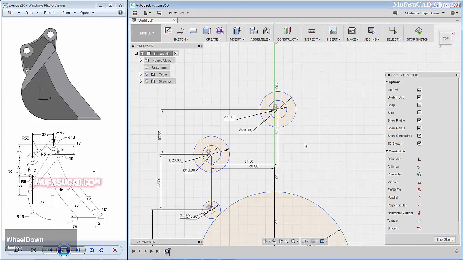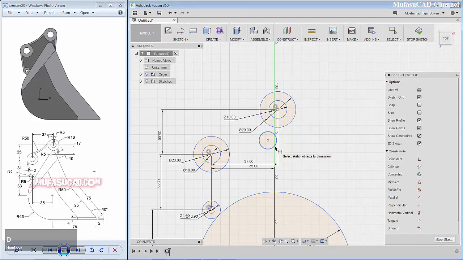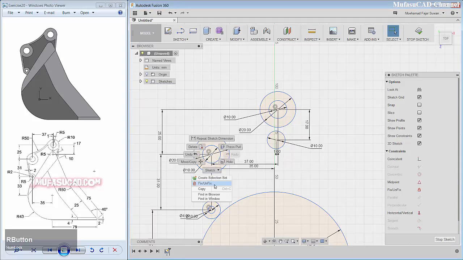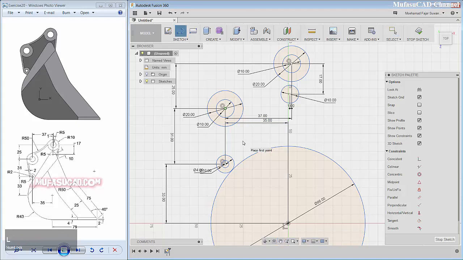Okay, I will create a circle in here with dimension 10. Okay, and then give a distance from this point to this point in here 1. Okay, and from this point to this point in here 17, and enter. Okay, I will select this point, right click and fix or unfix. Okay, now I will create a line from this point to this point.